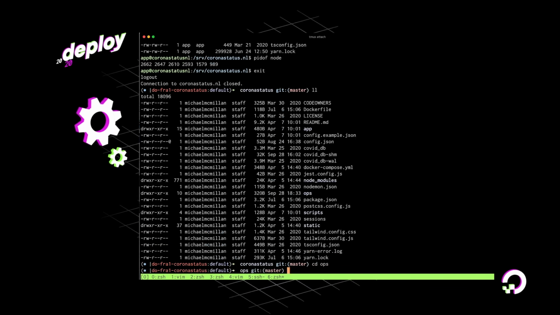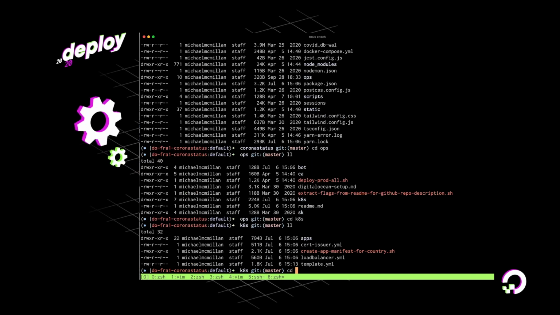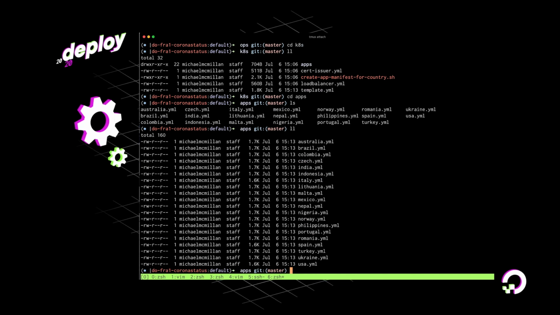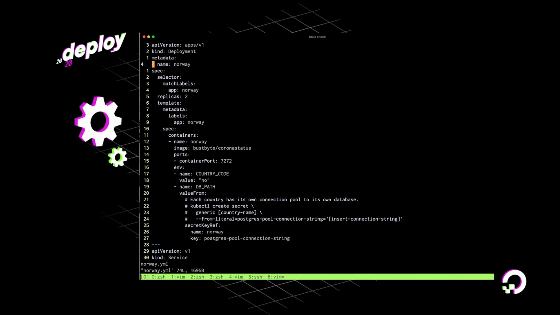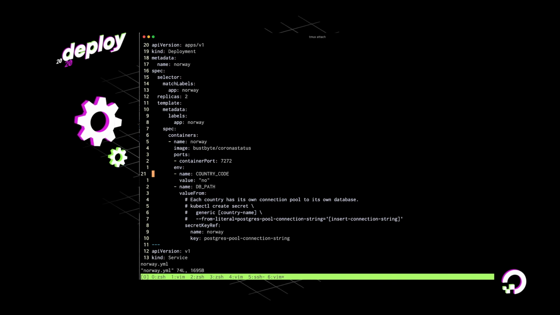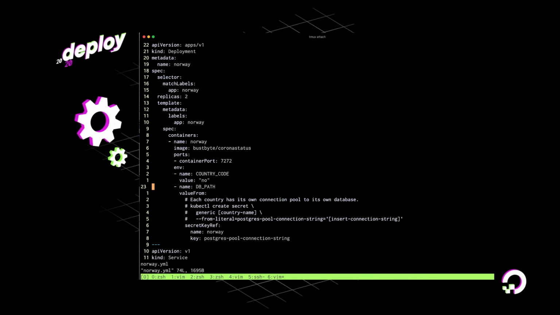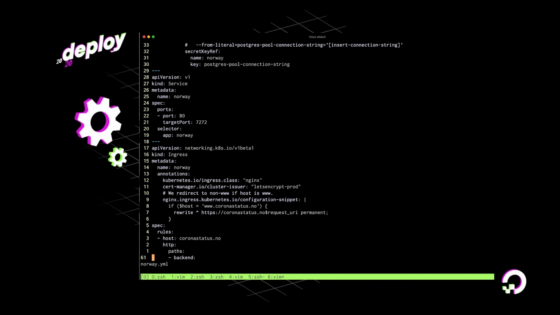So this is the repository, and if I go into the ops directory here and into the K8s, we can take a look at the apps. We have one file here per country, and if I open up the Norwegian manifest, what we'll see is that we have a deployment called Norway that has 2 replicas, which is 2 pods basically. We have a couple of environment variables and a connection string to the Postgres database, because we can no longer use SQLite. We have a service, and we also have ingress.